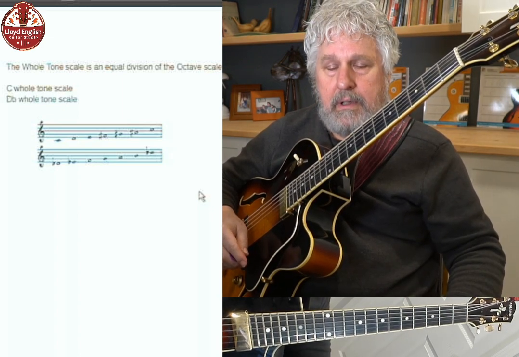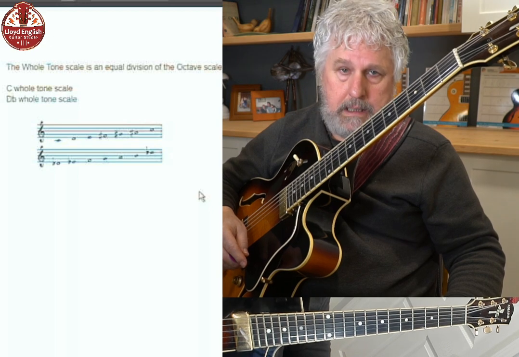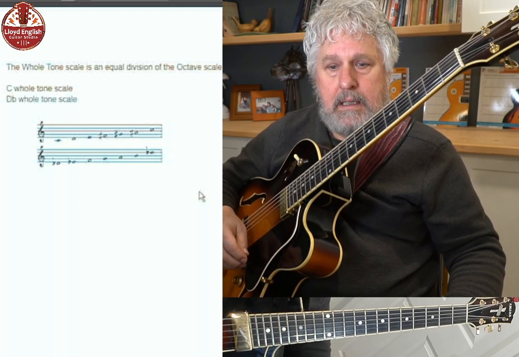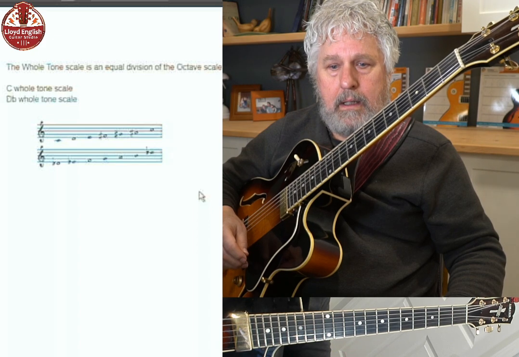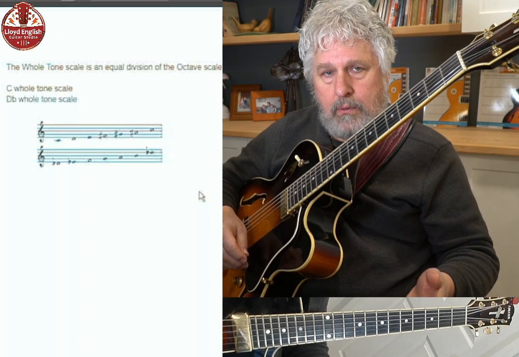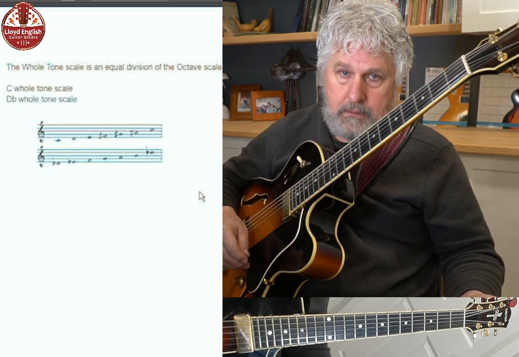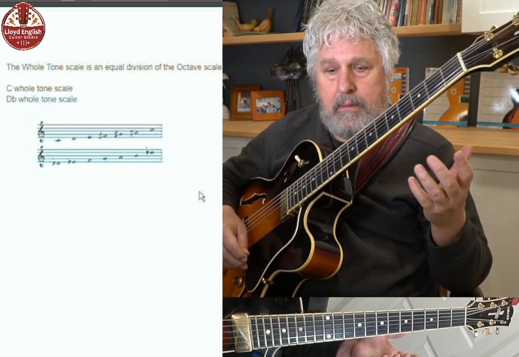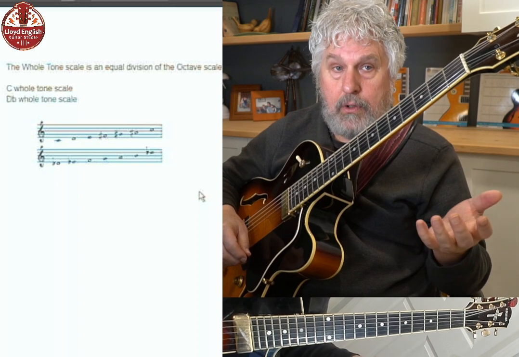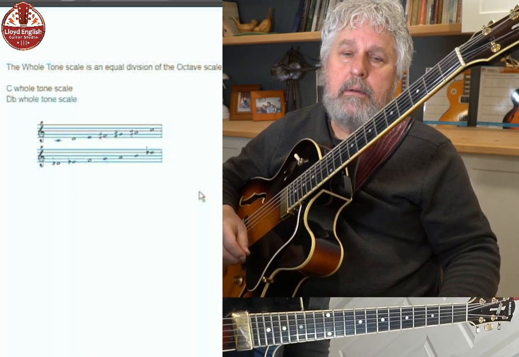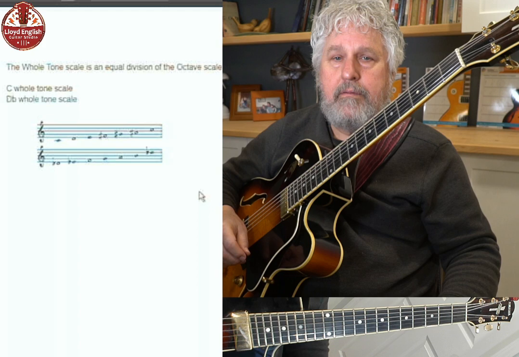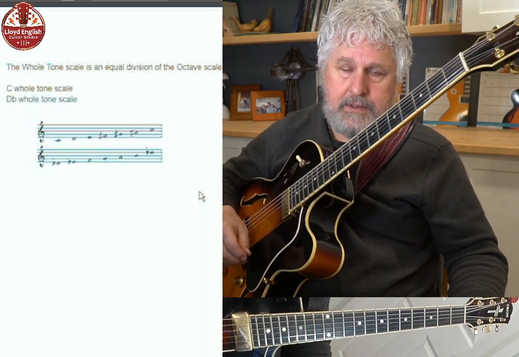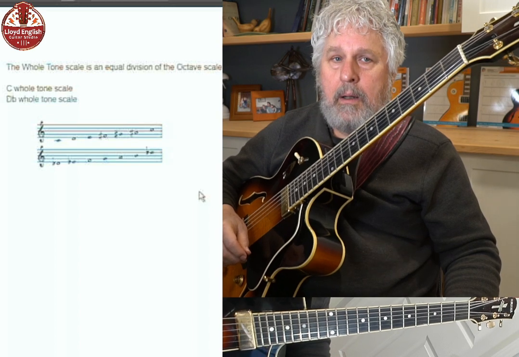Equal division harmony, shall we say, is present not only in the whole tone scale, but also in the diminished scale, right? The diminished scale separates, or the minor thirds separate, the octave into 4 equal segments. And again, it's sort of simple arithmetic.